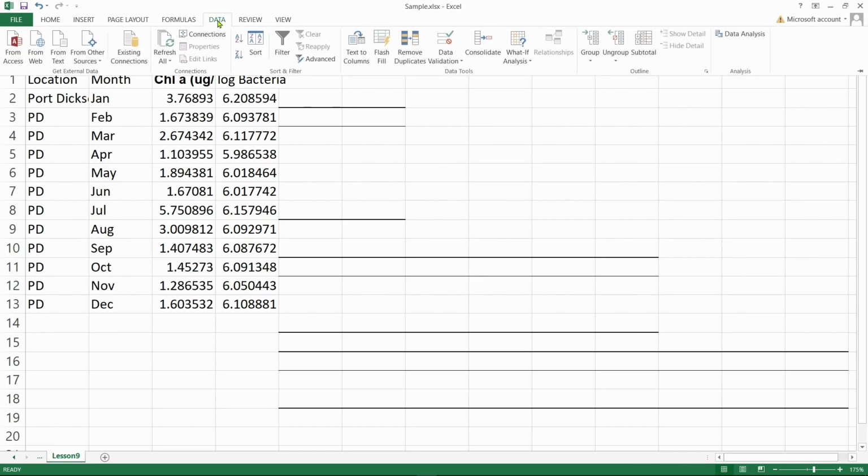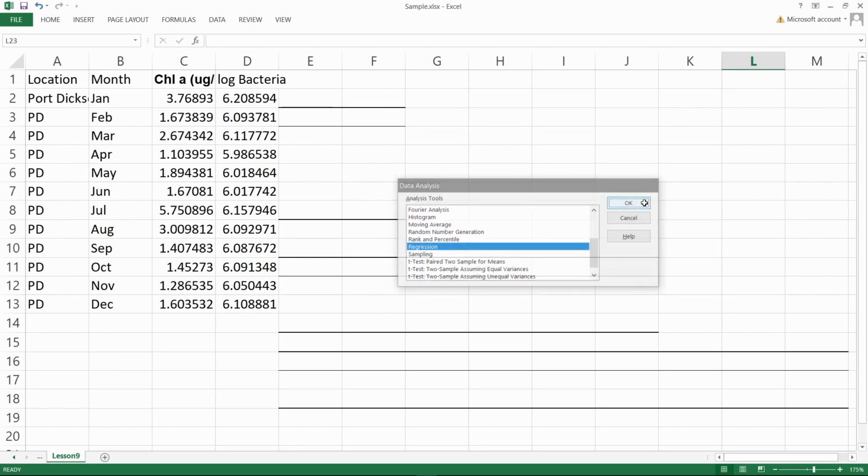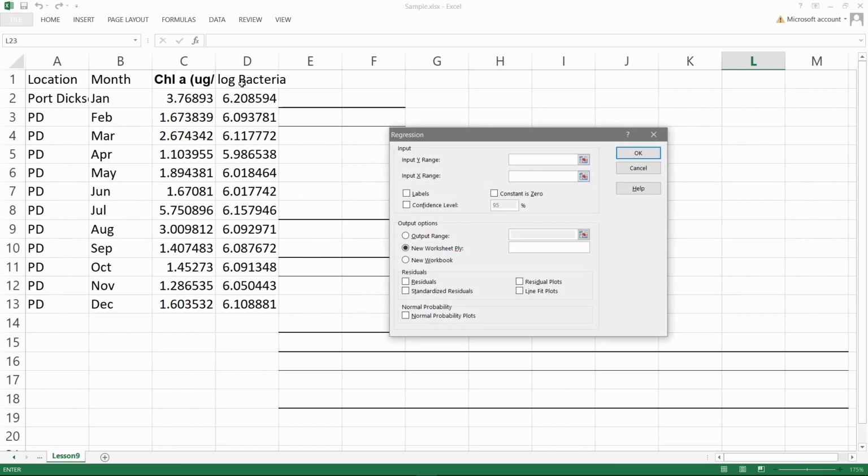To carry out linear regression, click on data, look for data analysis, look for regression, the menu here, click OK. So Y will be here, and X range will be here. Since we have included the labels, I'll tick the labels here. For output range, I will just place it from here onwards.